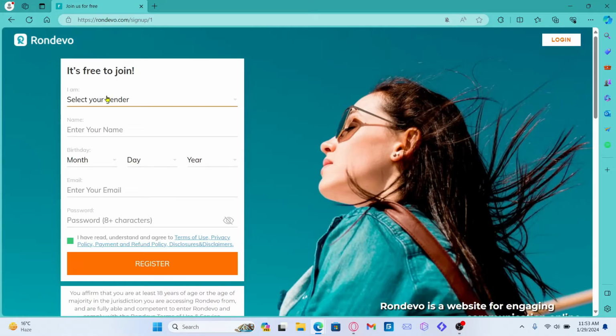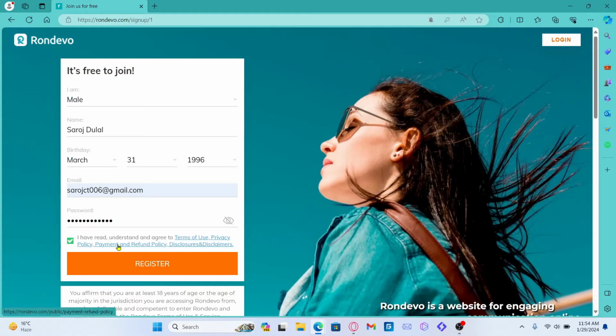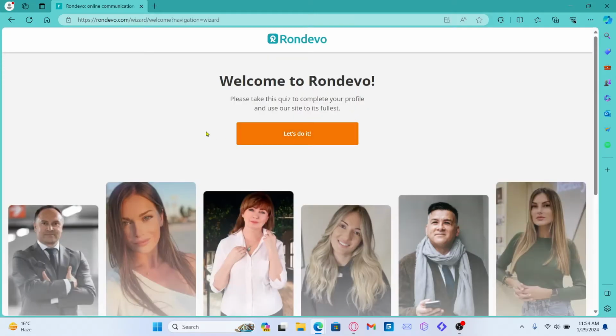Simply select your gender and then enter your name. After typing in your name, you will be asked to enter your date of birth. After entering your date of birth, just type in your email address and then type in your preferred password for your account. Then click on the checkbox which says you have understood the terms of use and the privacy policy. Then click on the register button and now you will be allowed to create your profile.